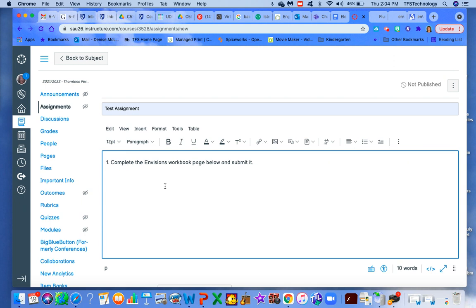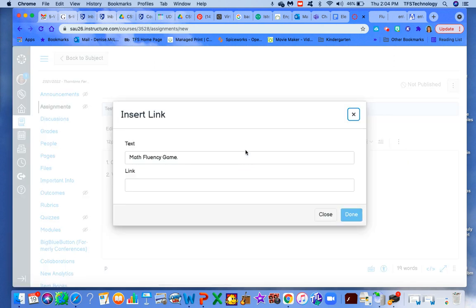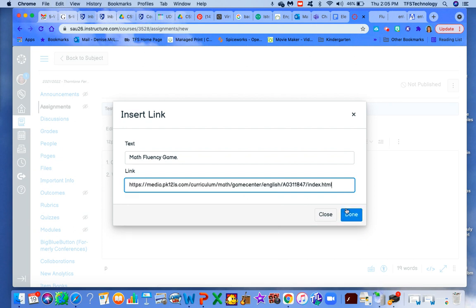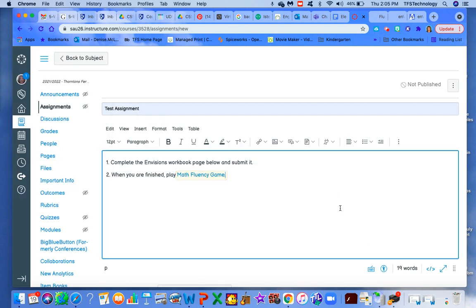When they're done, I'm going to have them play one of the Envision math games that's located in the game center. So let's see. When you are finished, play Math Fluency, if you will. And what I'll do here is actually link to the game itself. So I'm going to highlight, go up, click on the link, and paste with Command V, and now I have a link there. So those are my instructions.